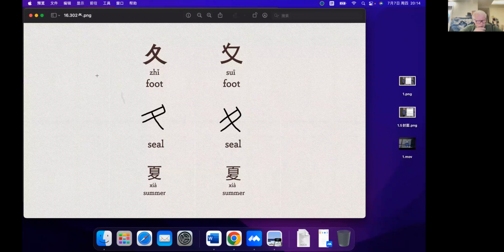If we go back to the oracle characters, so here's something that became different. They thought it was different, but then it just kind of went away.